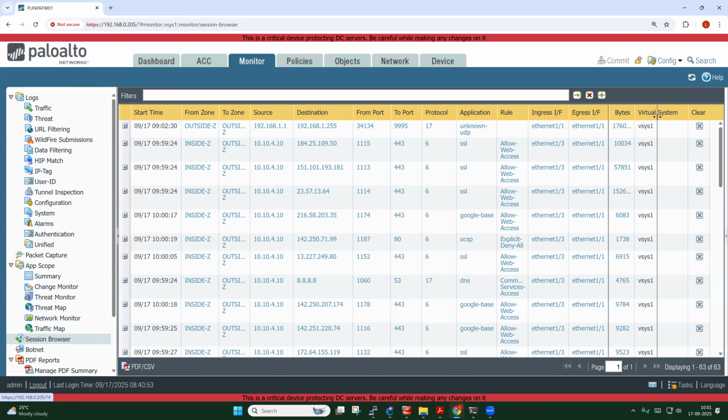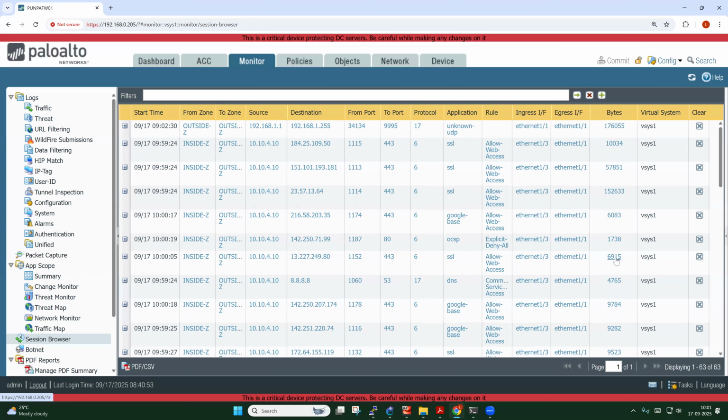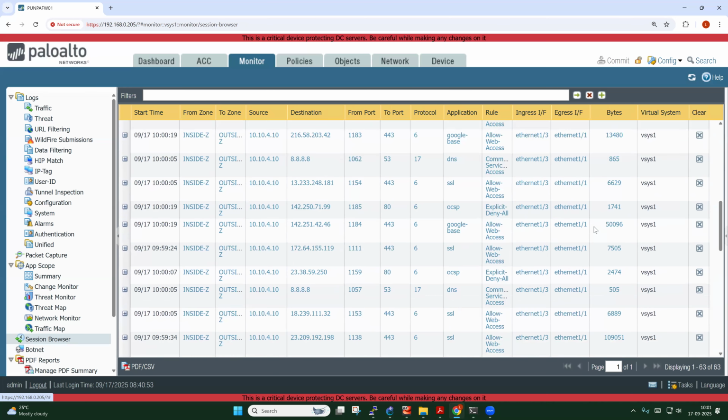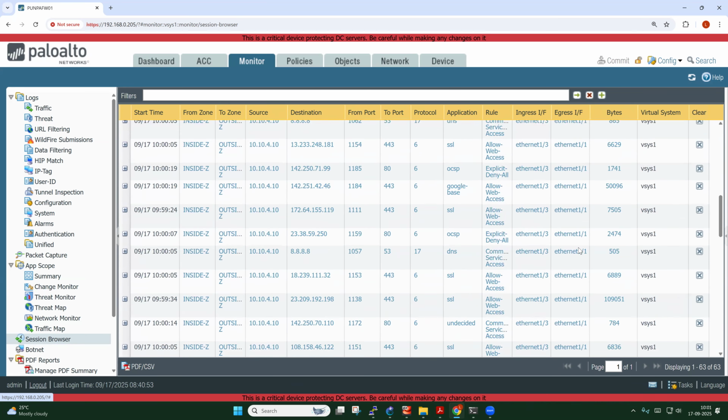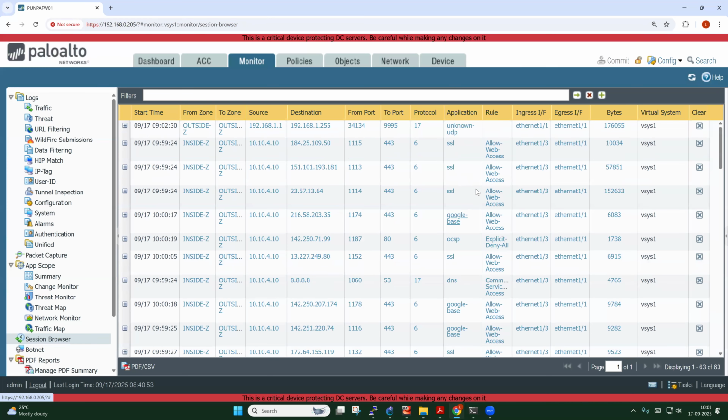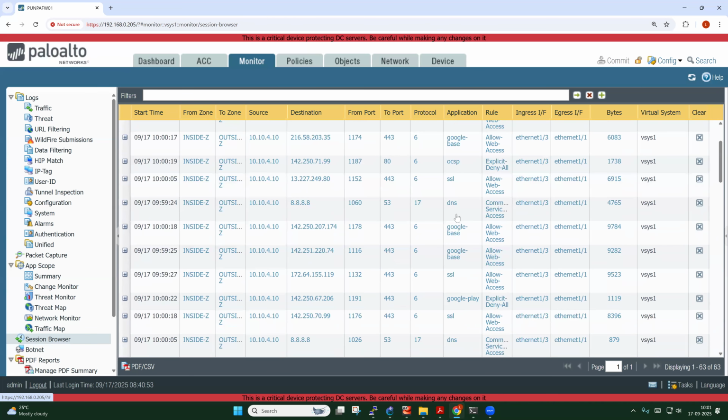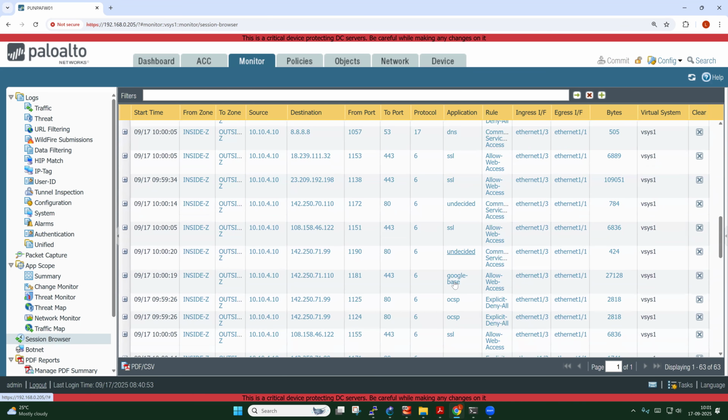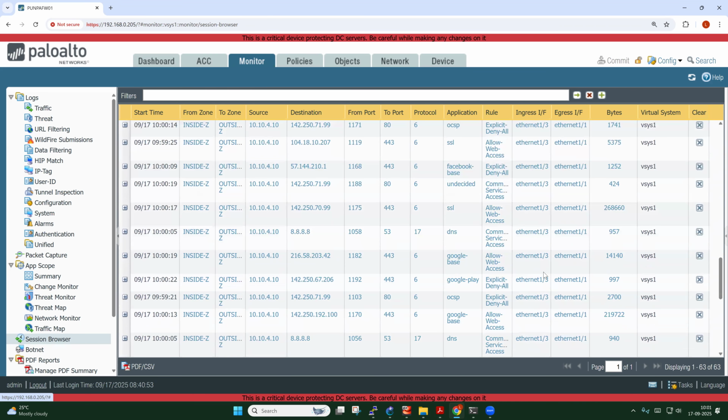You can see the bytes of packets sent and received through this particular source and destination, right? So everything is working as expected. You can see some traffic is going as SSL traffic, some traffic is going as DNS, some as Google base, and so on. And things are working as expected.